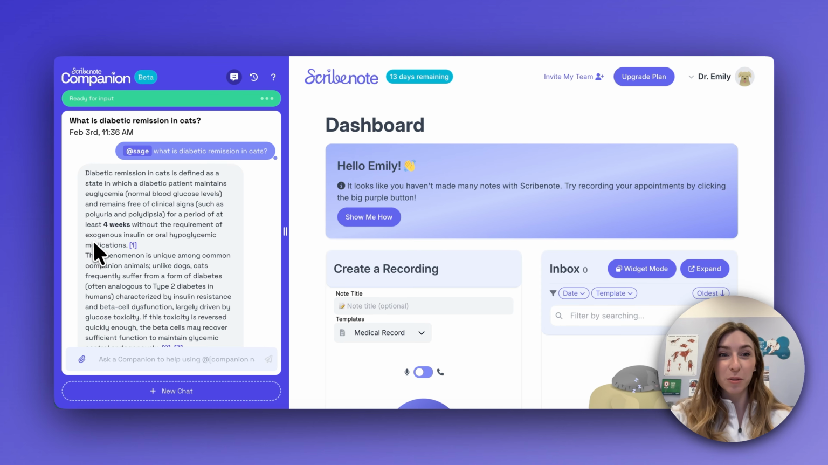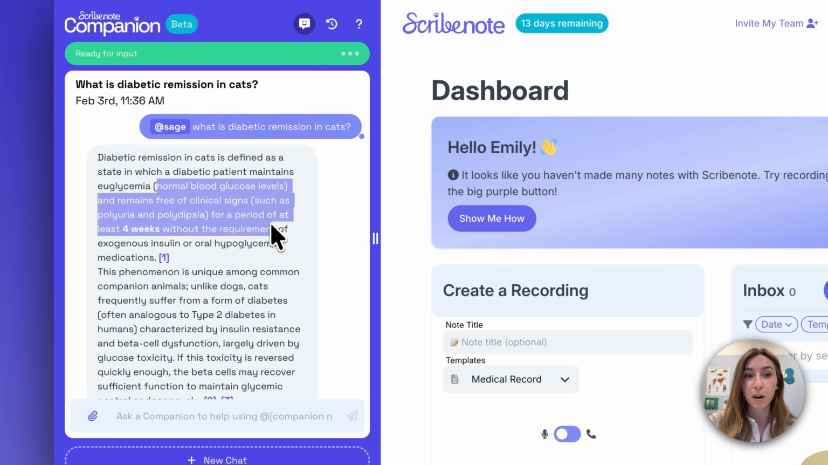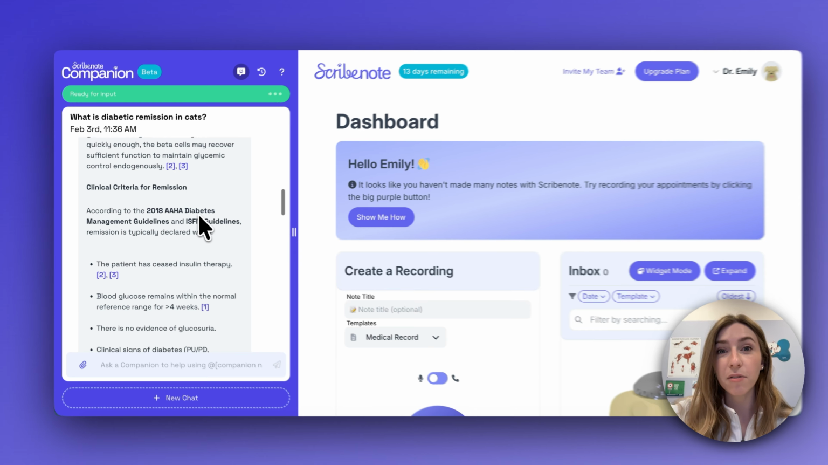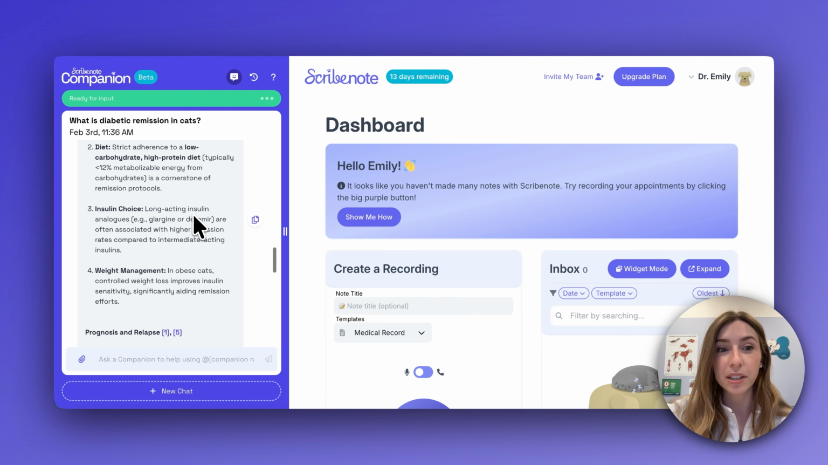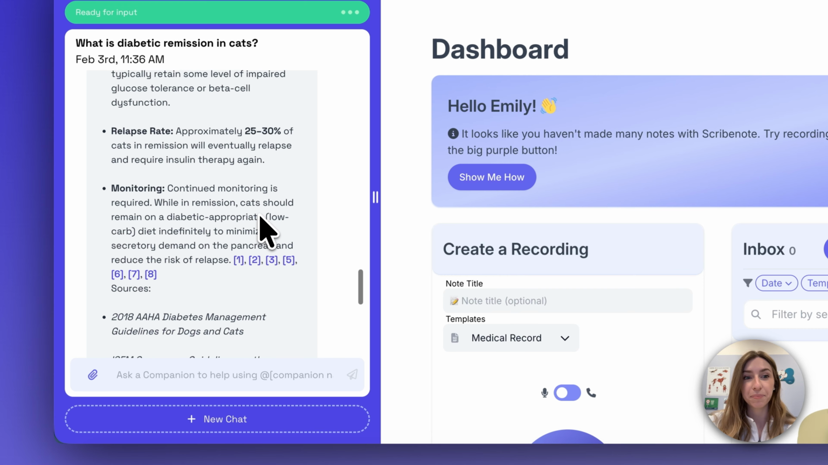Now we can see that Sage has provided us with a summary of everything I've asked him. So at the very beginning, he gives us a concise summary of what I need to know about diabetic remission, including normal blood glucose levels that remain clinical for a period of 4 weeks. So right off the bat, I know exactly what I need to know with my question. He also provides citation at the end of each one of his sources, meaning that if I have more questions or I want to dig a little bit deeper into the research, I can scroll down to the bottom and access any of the information.